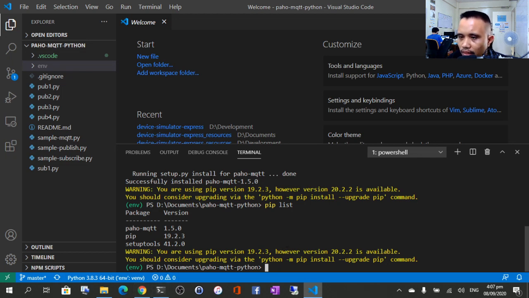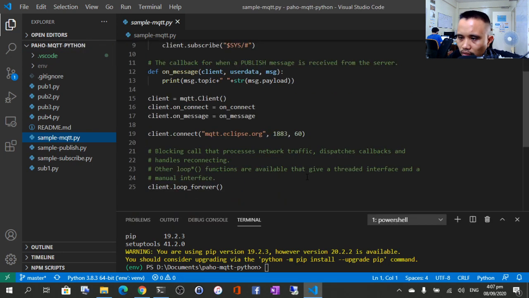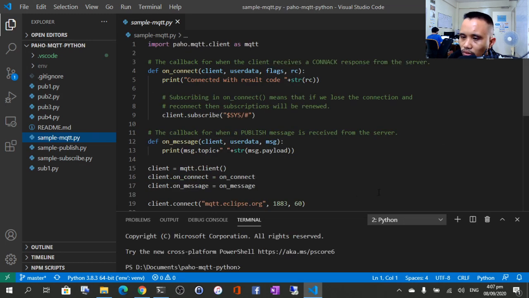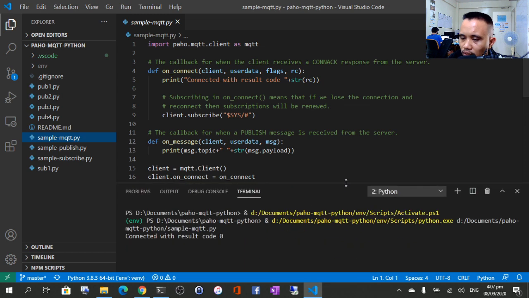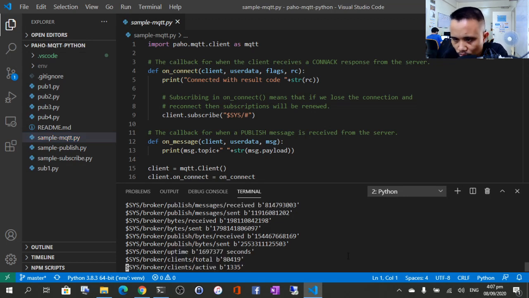Next we'll need to run a certain code to test if it will really work. On one of the files I have here, sample mqtt.py, we'll just try to run this code. Okay, so this will be the expected output. That means our virtual environment as well as the paho-mqtt library is already installed, and we are now ready to explore more on this library.